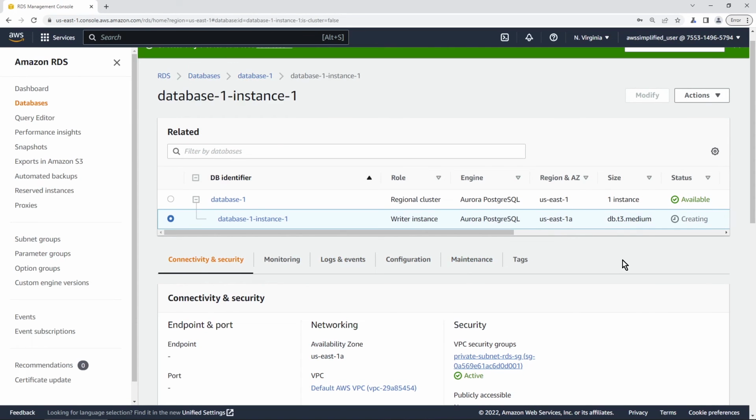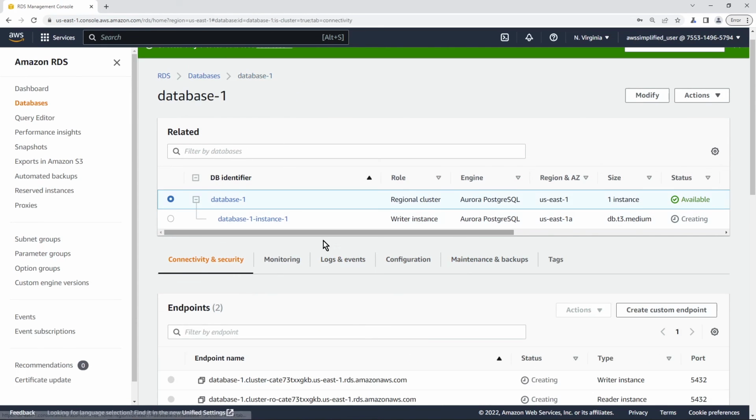And okay, so our instance still looks to be creating. Let's just refresh this. Yeah, so it's still creating. I'm going to come back in a moment or so when this is done, and we're going to test this thing end to end. So I'll see you in a minute.